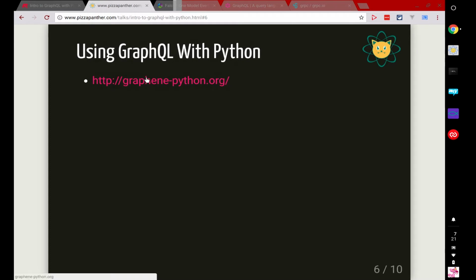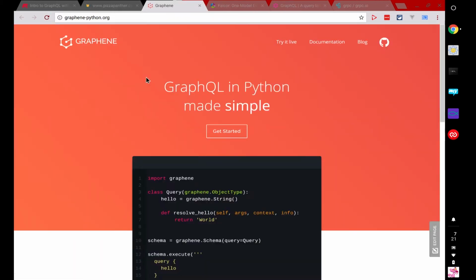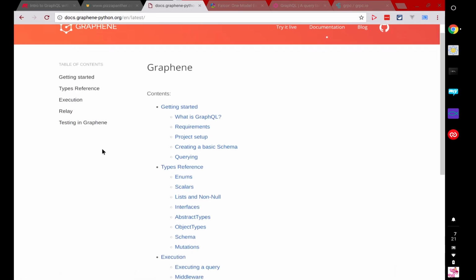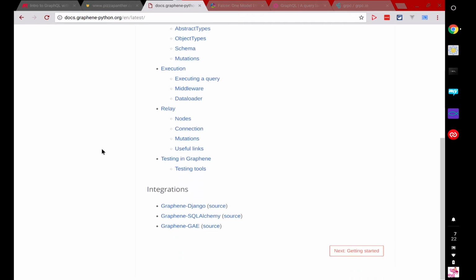And like I said, GraphQL is implemented in multiple languages now. So what I'll be showing off tonight is called Graphene. This is the Python implementation of GraphQL. And if we go into the docs here, you can basically use it with any kind of Python web framework that you would like.